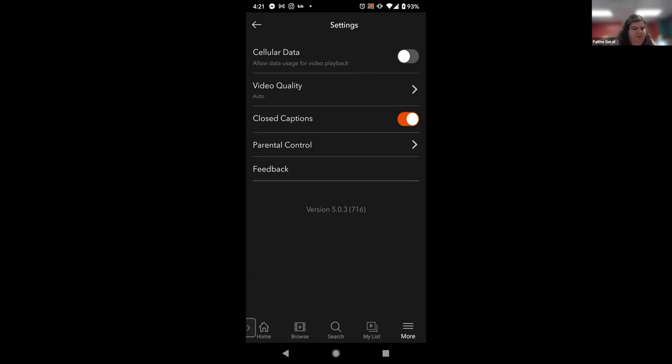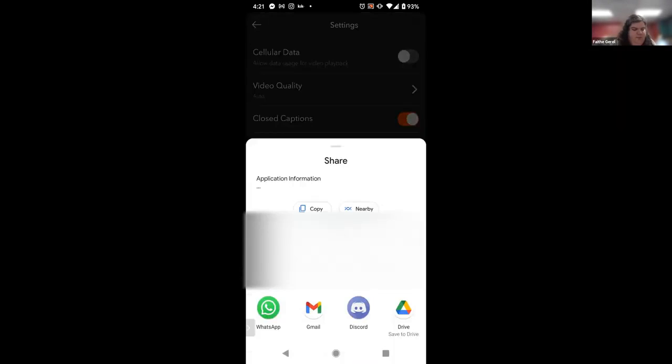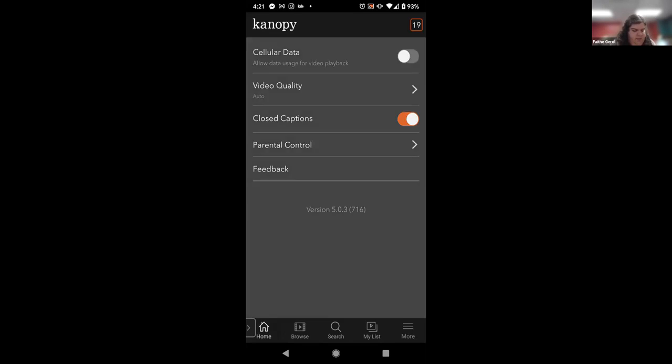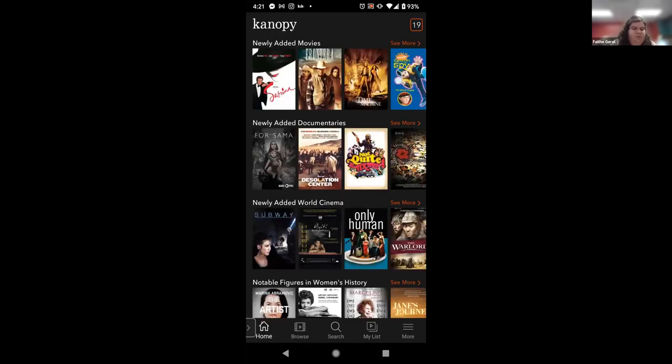And then you can also leave feedback for the app. So let's say, I don't know why it's doing it that way, but that's not really something you need to worry about. And then let's say you just want to go back. Oh, we lost Diana. You want to get out of here, you can either hit the arrow, or you can hit the home button, and it'll bring you back to the home screen.